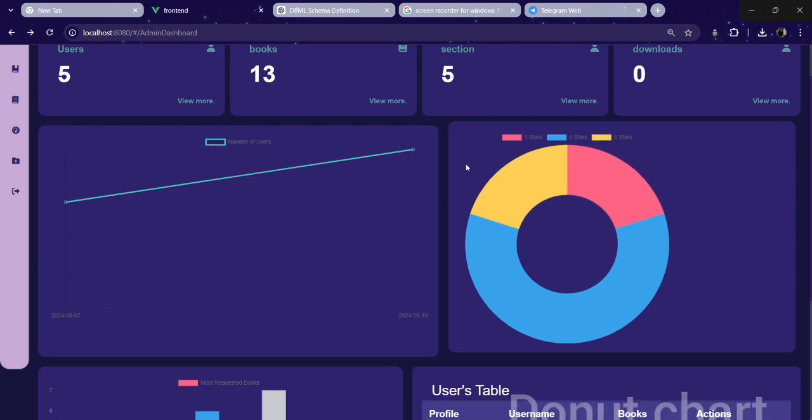The second interesting chart I have implemented here is a donut chart, which displays the average rating of the books. So 60% of books are based on 4-star ratings, 20% on a single star, and 20% on 5 stars. So we can see whether the books are working well or not in this application.